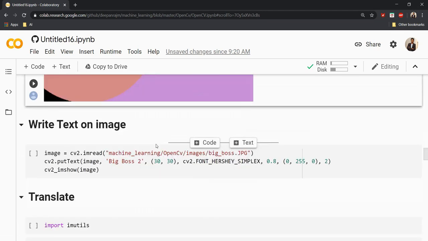So the next thing is how to write some text onto an image. That is also a very important thing, because when we classify some images, it's always cool to write some content onto these images to classify that particular object. So on that point, writing text will also be very useful. So here you can see I'm just reading an image, cv2.imread, bigboss.jpg. So I've just read an image, and I'm going to use this image to write some content onto it.